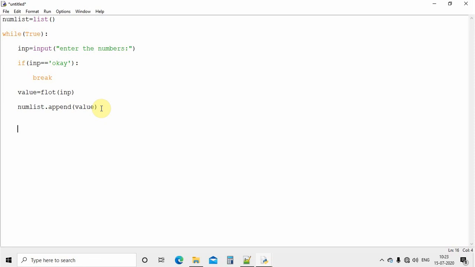Now I am done with the num list creation, and my number list is ready. So I will now print the number list to see what is there in it. Make sure that you come out of this while loop. You should not write it inside, otherwise it will show an indentation error. So you should come out of the while loop and write print.